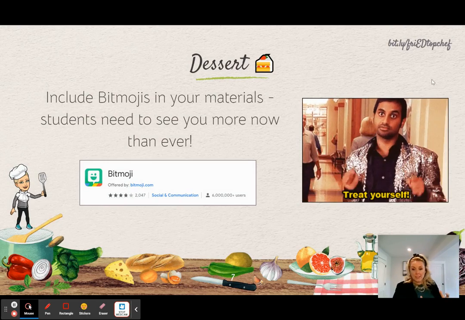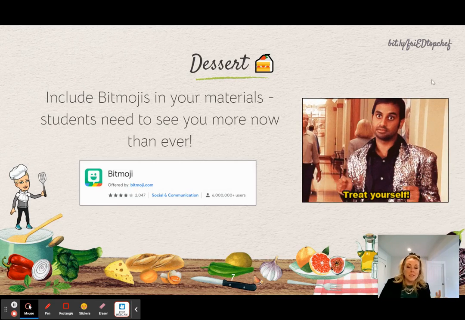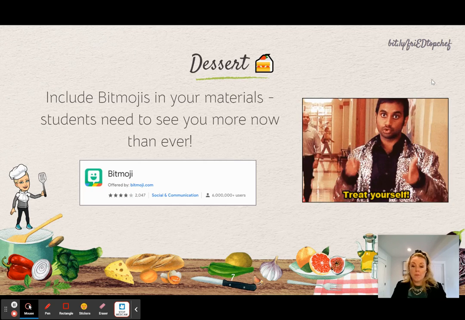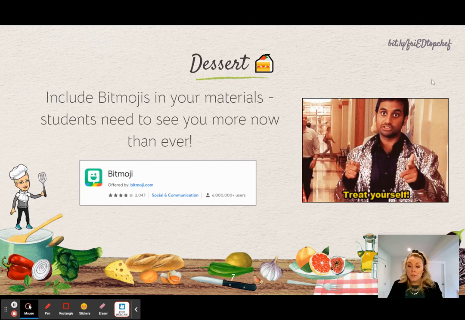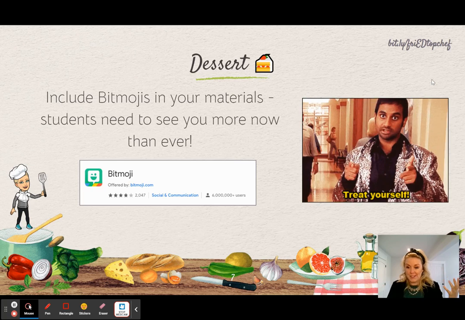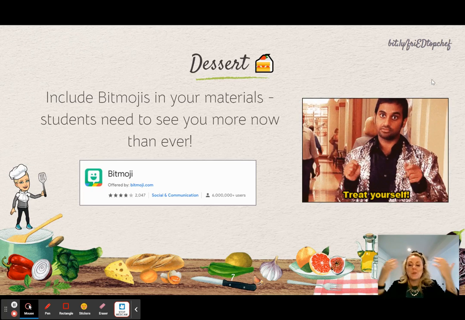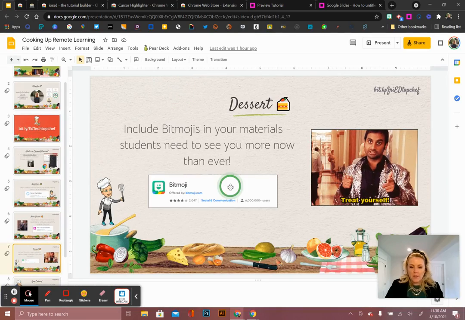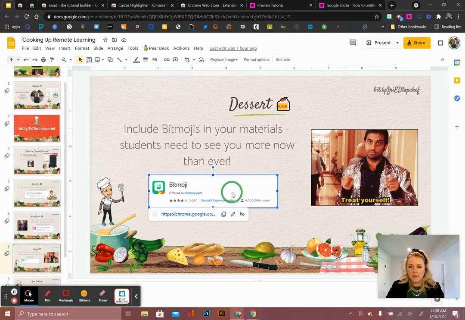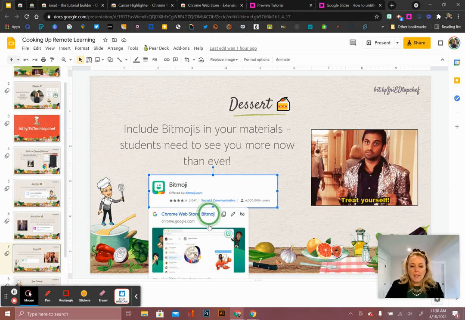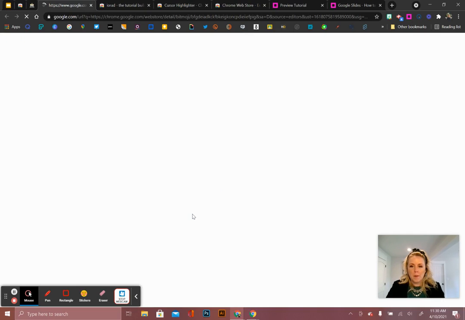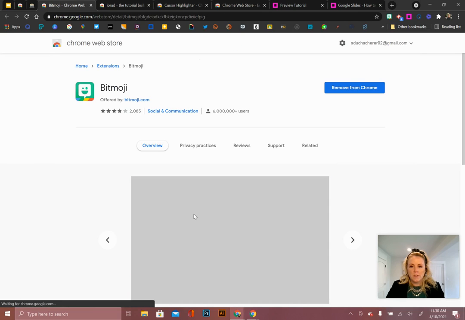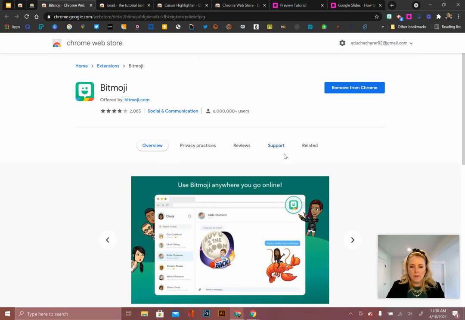I am always stunned by how many people come to my sessions and they have Bitmojis on their phones, but they don't use the Bitmoji Chrome extension. The Bitmoji Chrome extension is the coolest thing. So if you click on this picture, this will take you, just like the other ones did, right to the Bitmoji Chrome extension. Okay. And right in here, you could go ahead and add it to your Chrome.